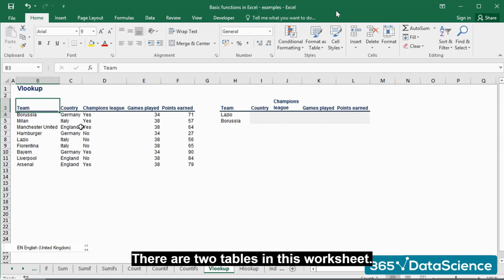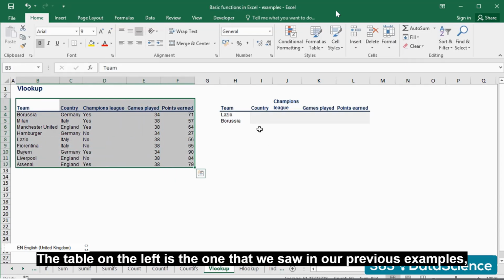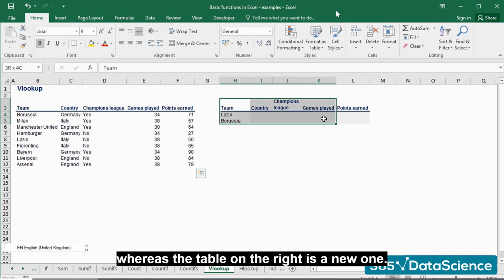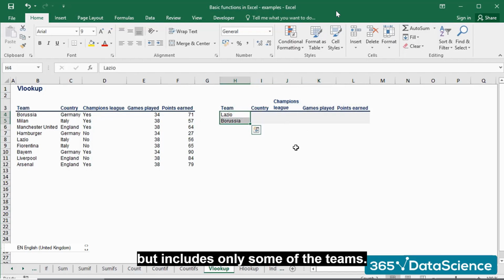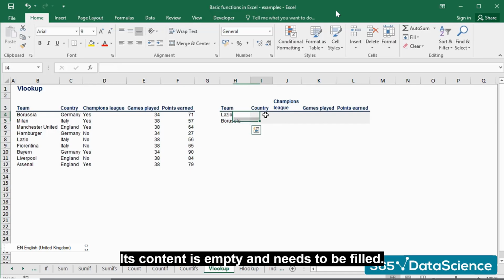There are two tables in this worksheet. The table on the left is the one that we saw in our previous examples, whereas the table on the right is a new one. It is really similar to the table on the left, but includes only some of the teams. Its content is empty and needs to be filled.